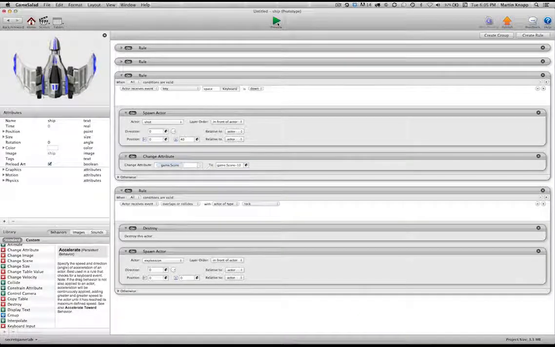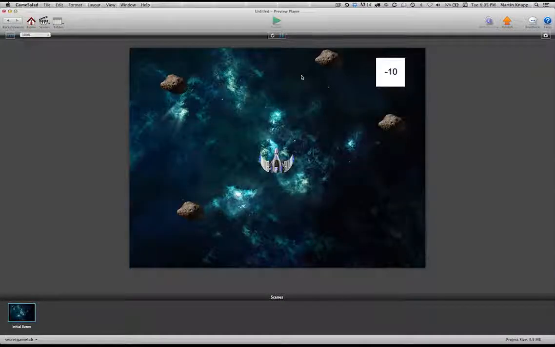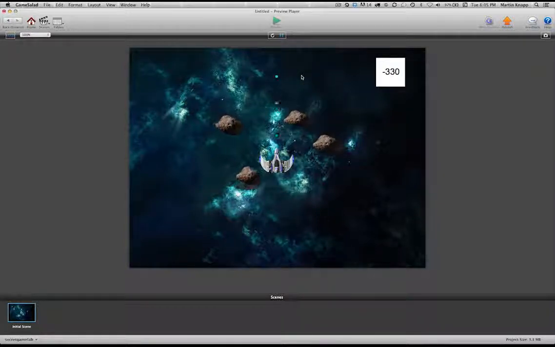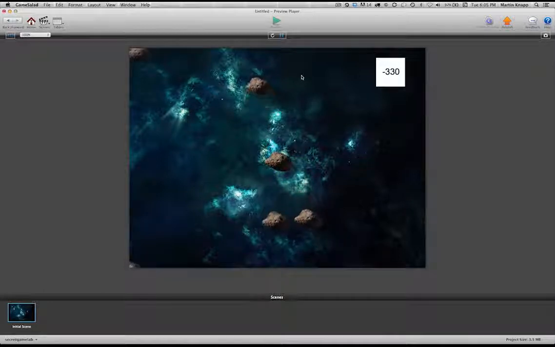So watch what happens even before I hit a rock. The minute I hit spacebar, we get a negative value. See all the negative values that are happening in my score now? Now we're actually subtracting from the score. So now we've not only learned how to add to the score, but we can subtract from the score.